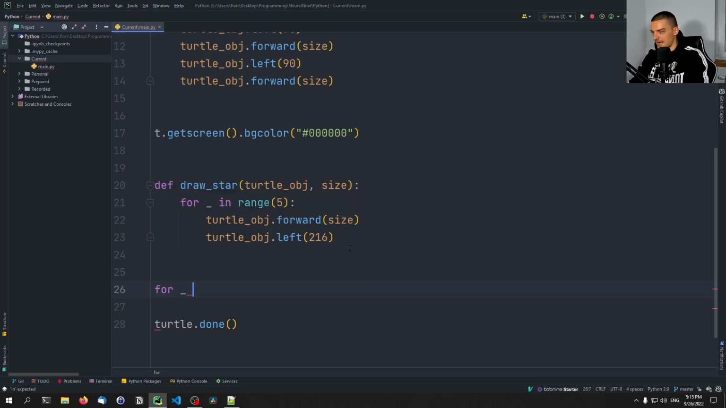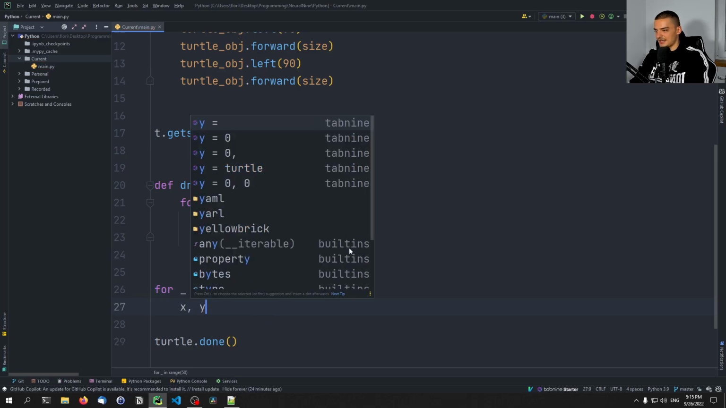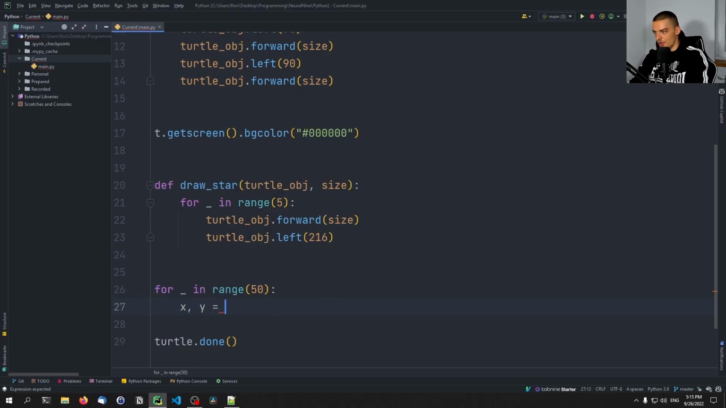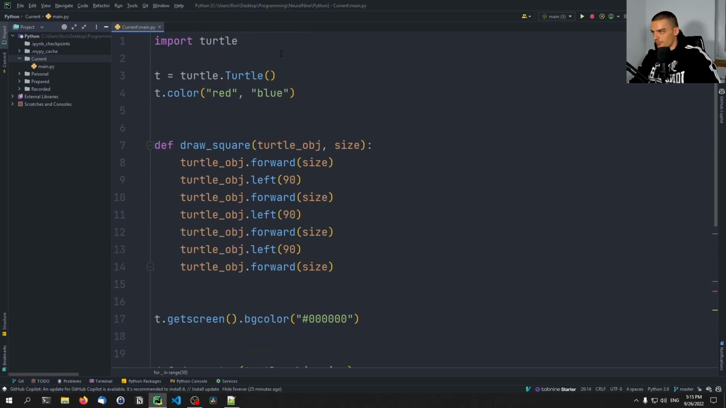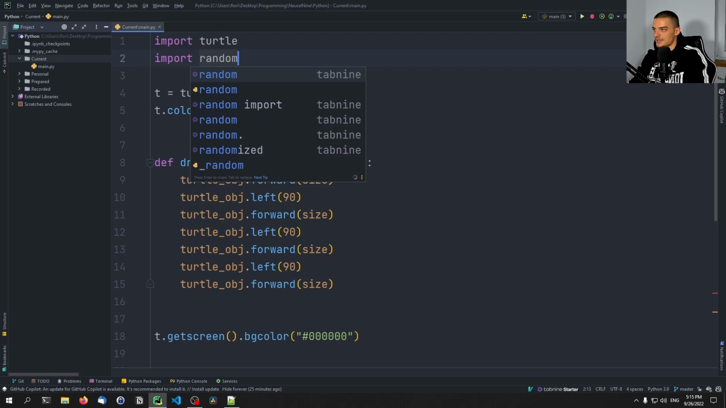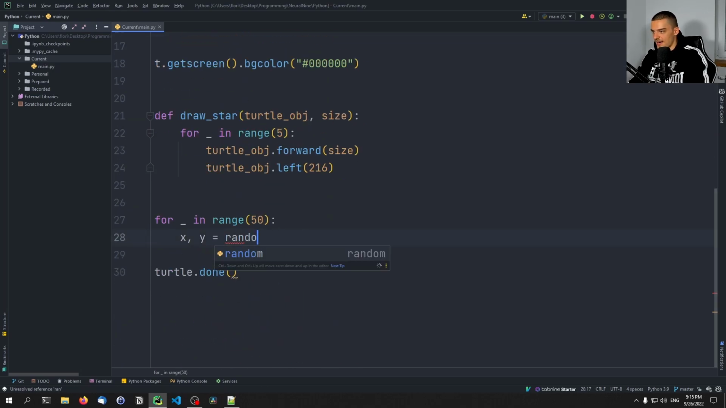You can say for, again, a counter variable here, a control variable that we don't name, in range, let's say we want to have 50 stars. The x and y coordinates of the star that we want to draw are going to be random. So we need to import random first. Import random. Going to be random.randint from negative 300 up until 300. We need that 2 times. So random.randint negative 300, 300.